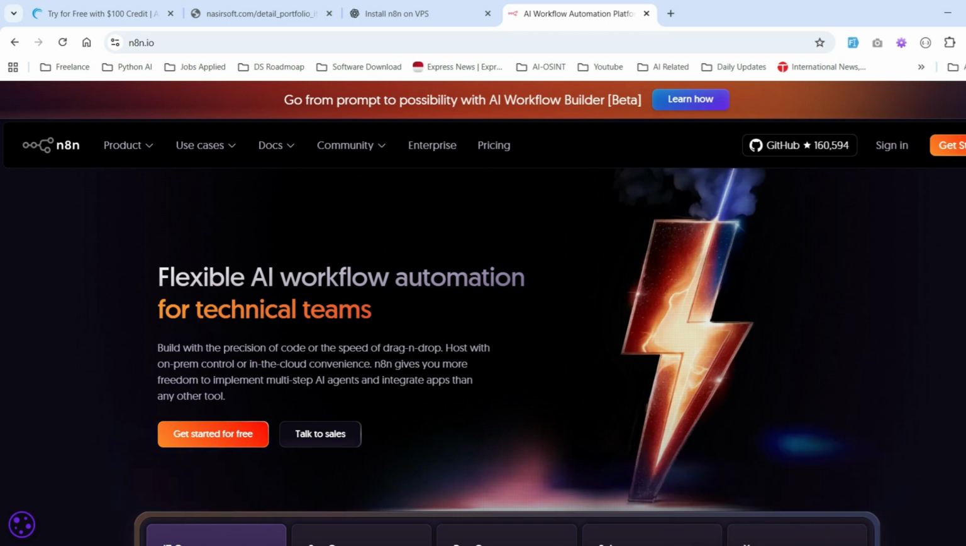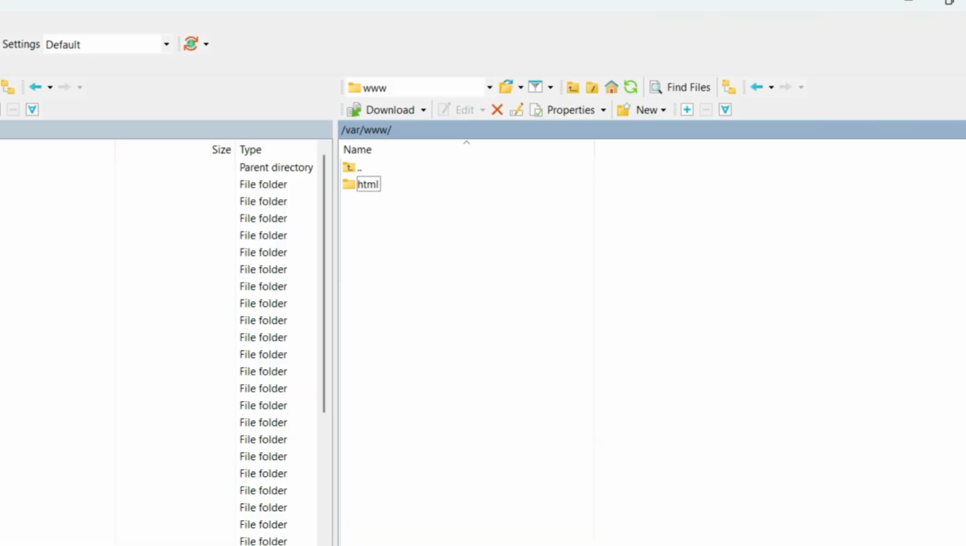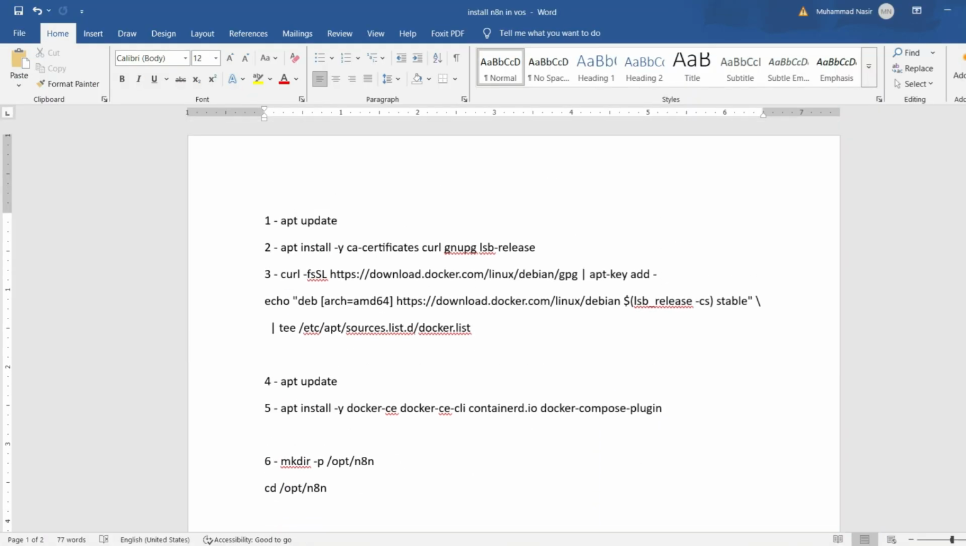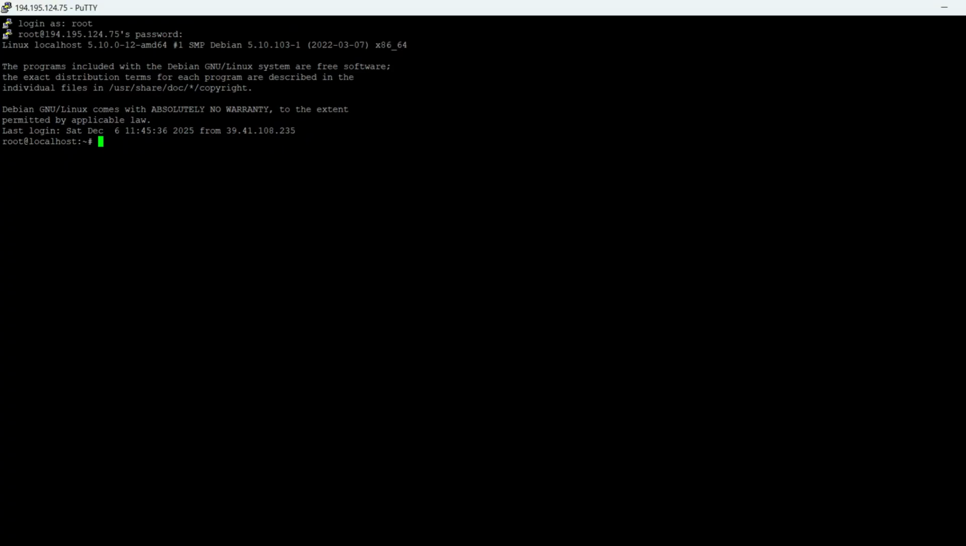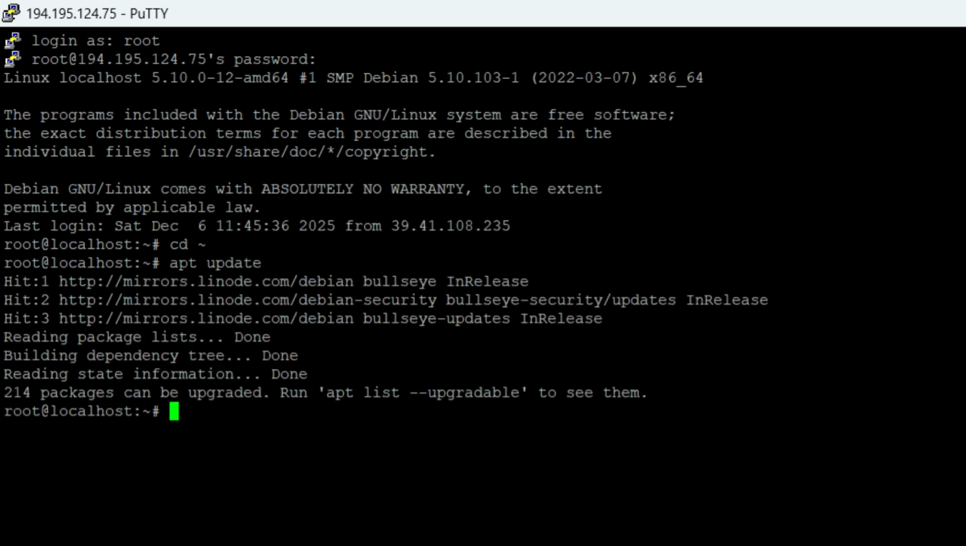I will explain it through the command line interface, how you can install this, and also through the GUI based WinSCP server. Here you can see a new install of n8n will be installed. Okay, so let's start from step one. Step one, inside your server, is to run this command, apt update. First of all, go to the root, and inside here run the apt update command.